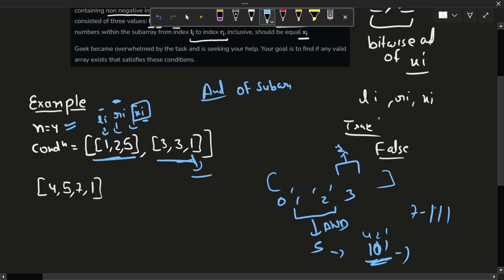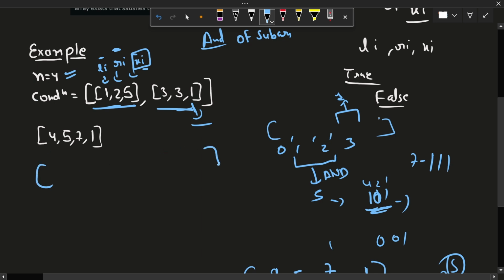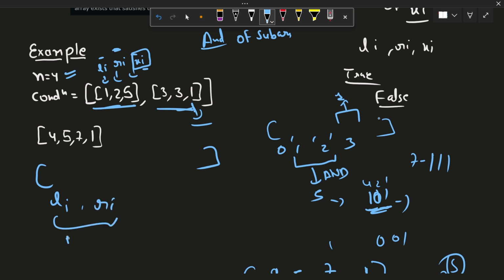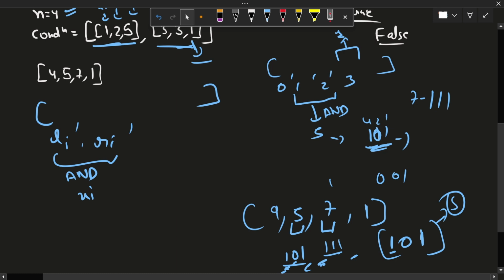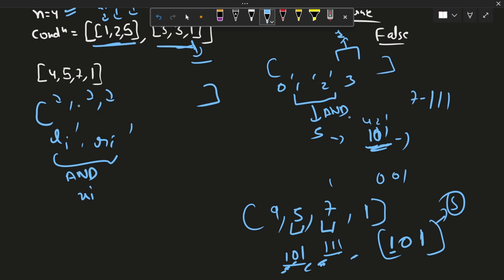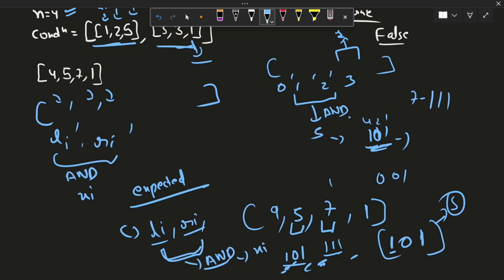So in this question, we will be forming an array in which from index li to ri we want a bitwise AND of some given xi, and if it is possible, we will return true. Firstly, we need to find which elements I can use to form such an array. We find the expected elements which can form such an array, and after forming it with those expected elements, I'll check whether the li to ri subarray satisfies the condition and gives a result of xi or not.